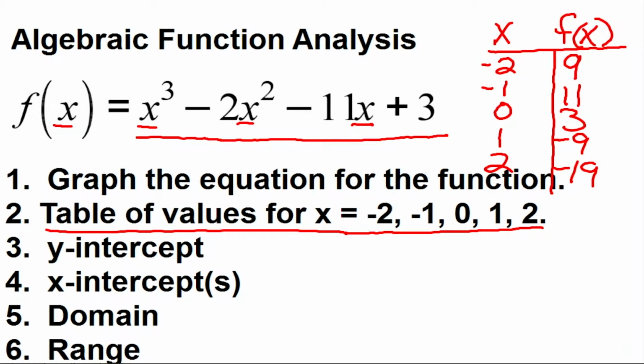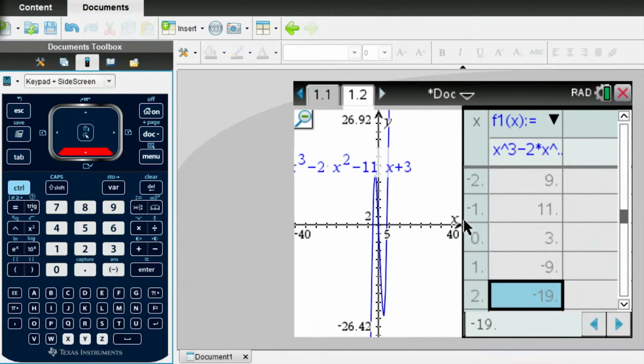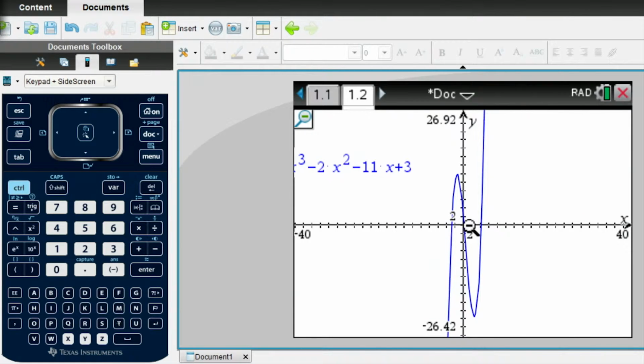The next thing that I want to look at, and I have to look close at the graph, is what the y-intercept is. And of course the y-intercept is where this graph is going to cross the y-axis. Now I don't need my table anymore, so to get rid of it I can press Control and T, and my table's gone. It's tough for me to tell on this scale where it crosses the y-axis, so I may need to zoom back in just a little bit.